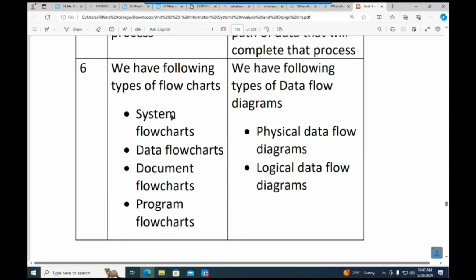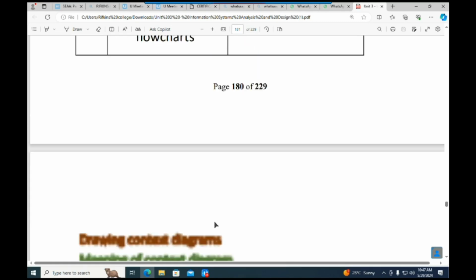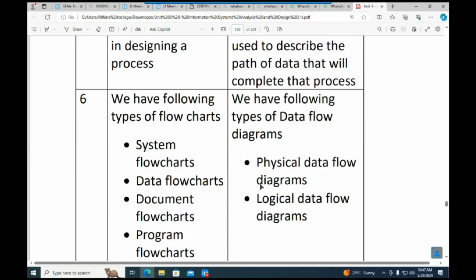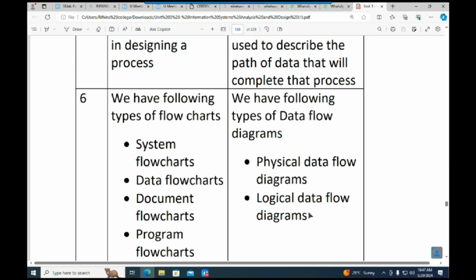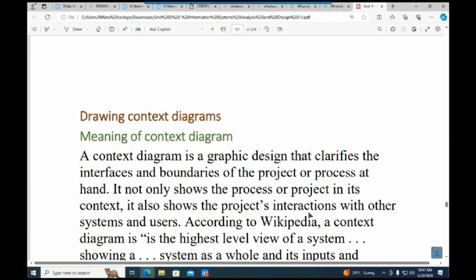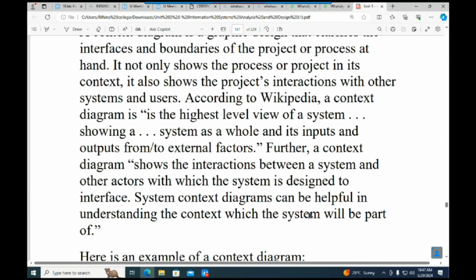So in flowcharts, we have different types, and the first type of flowchart is the system flowchart. We also have the data flowcharts, we have document flowcharts, and we have program flowcharts. When you come to the data flow diagrams, we have two types of data flow diagrams. The first one is physical data flow diagrams, and the second one is logical data flow diagrams. So those are basically the differences.